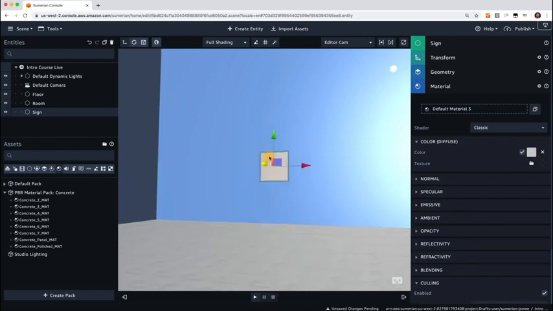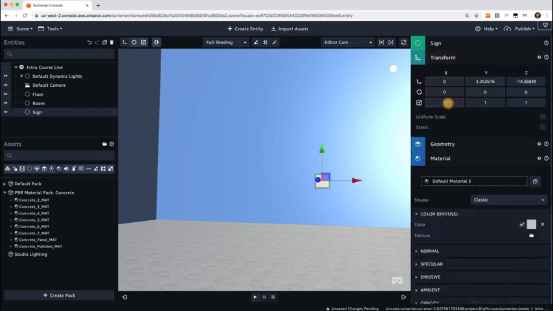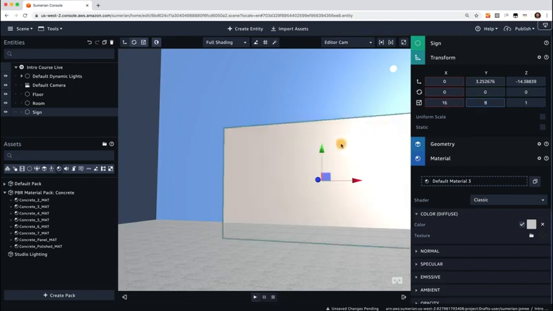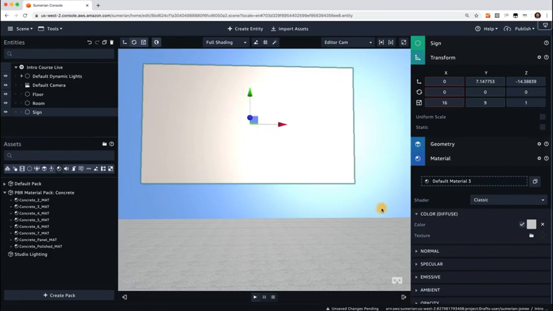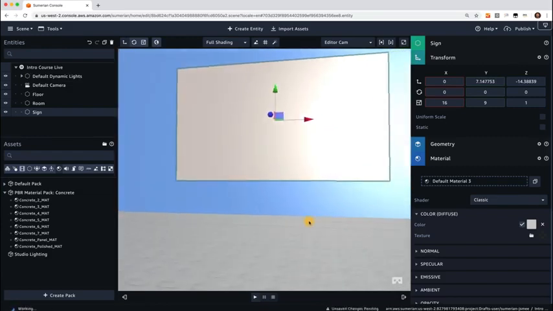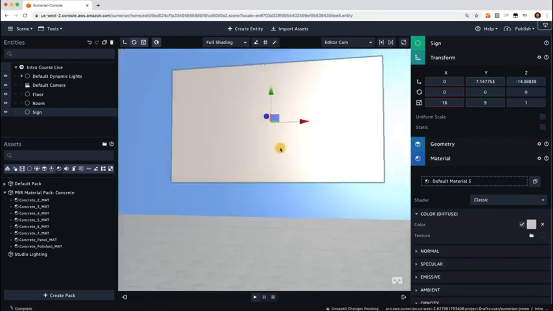I'm going to use these gizmos to place it close on the wall. And I'll change the transform to something like 16 by 9, so that it is generally about the ratio of a TV or a TV monitor. Right. Again, it is this kind of boring gray.